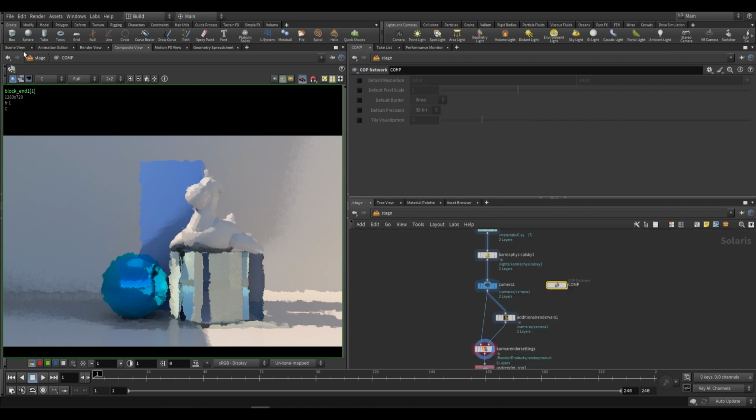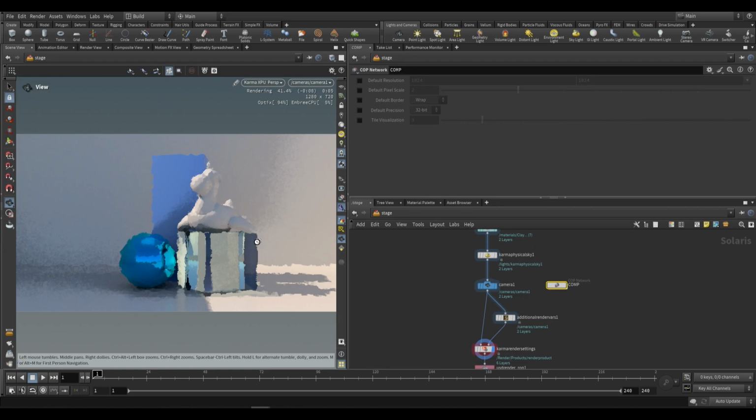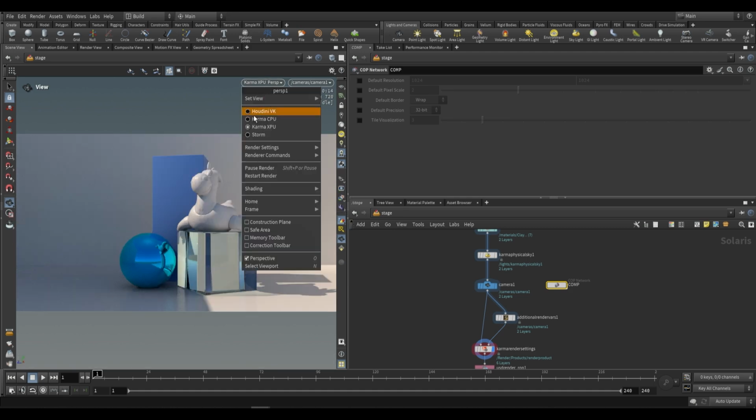And now if we go up a level to our scene view, we now have those brush strokes being applied to our entire scene. We can switch off our slap comp or switch it back on and just easily toggle between these two. Now, there are still further adjustments to be made over here.